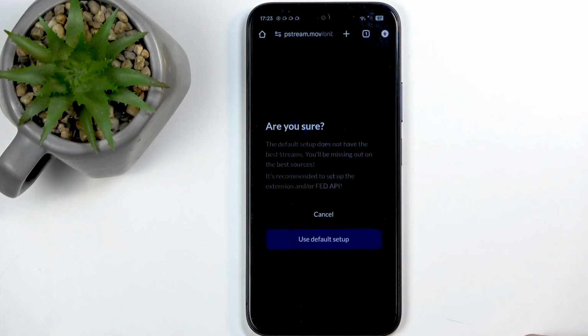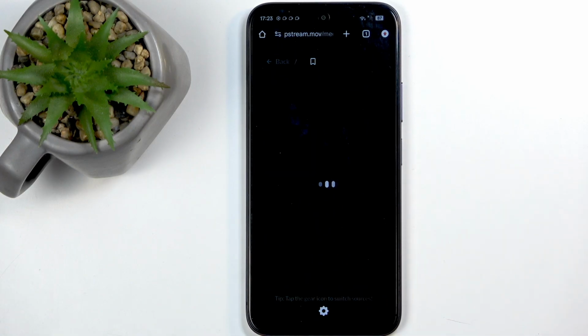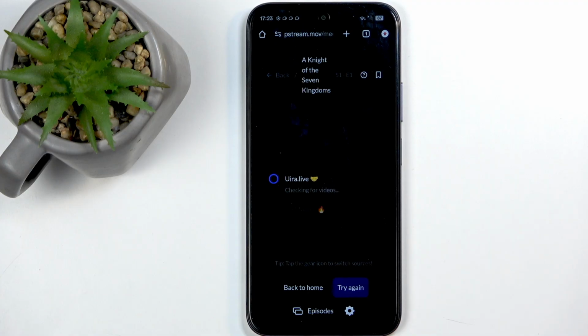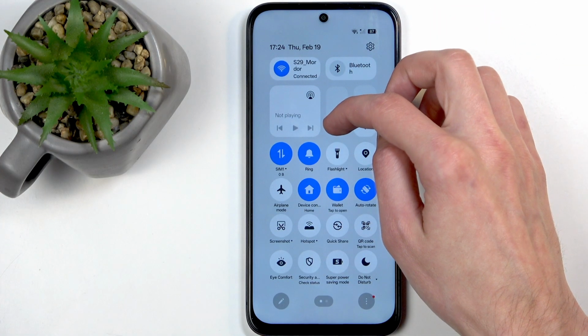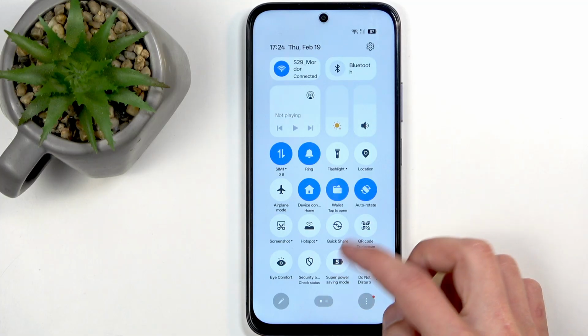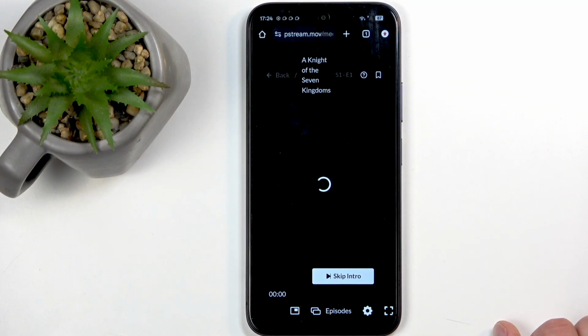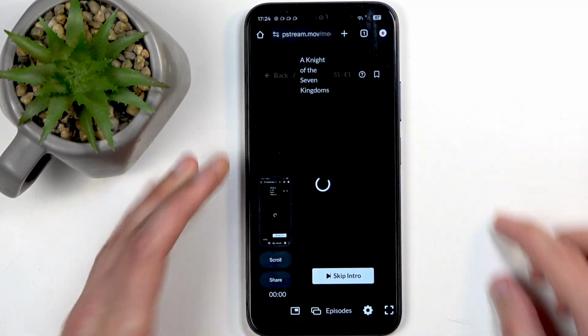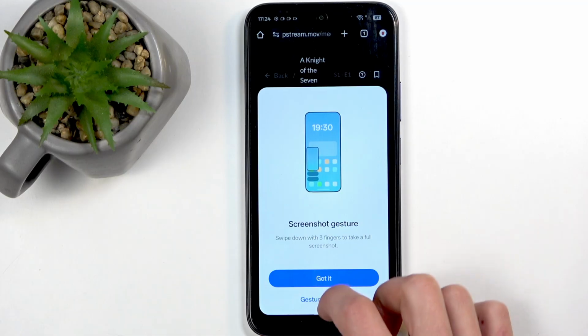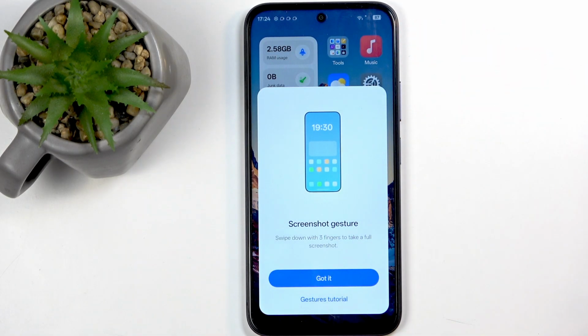But even if I select a default, let's see, use a default one. And let's say I want to capture a screenshot of a show, if it's going to load it. Okay, so it's taking a little bit of time to load. But in any case, you would just be able to capture a screenshot in here. And that's about it. Now, anyway, I'm going to move on.